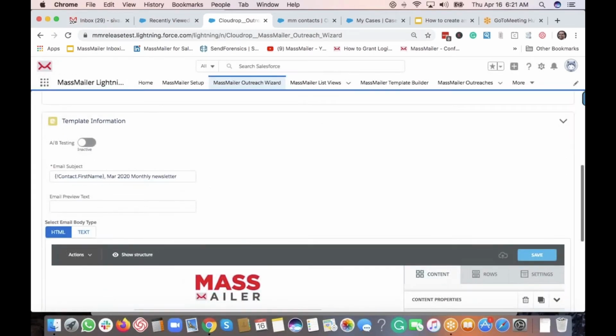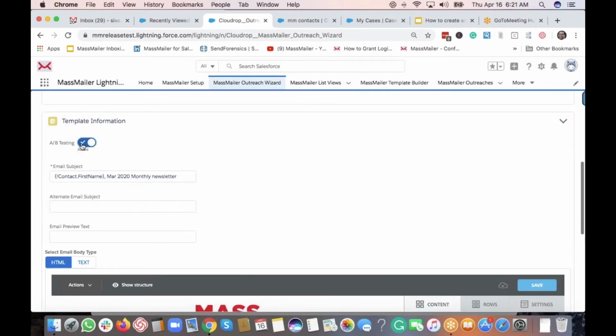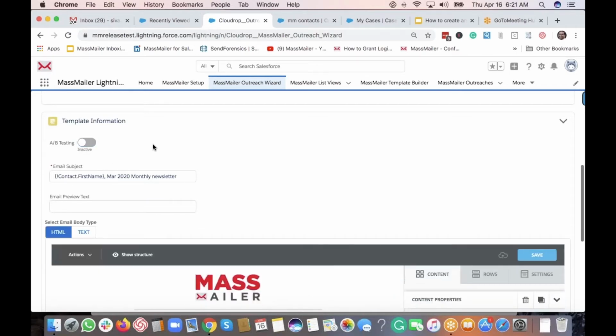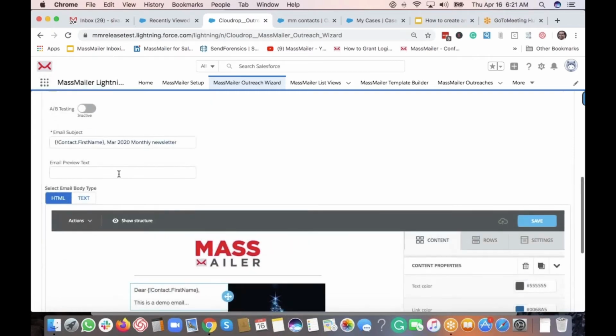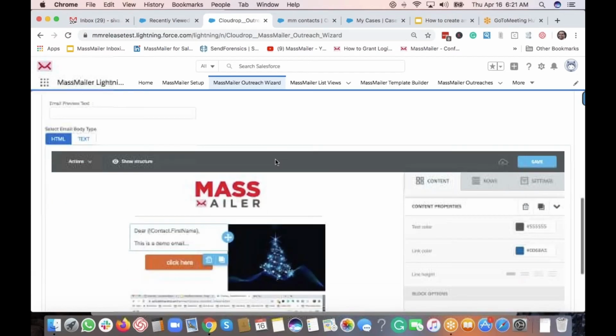And then in the template section, you see A/B testing. So when you want to do A/B testing, you can turn it on and then it shows the alternate email subject. Otherwise, you turn it off. Email preview text, if you want to enter the preview text, that shows up whenever you look at the email in any Gmail interface. It actually shows who the email is from, and also it shows the preview text without you opening the actual email. So that's what is called preview text.